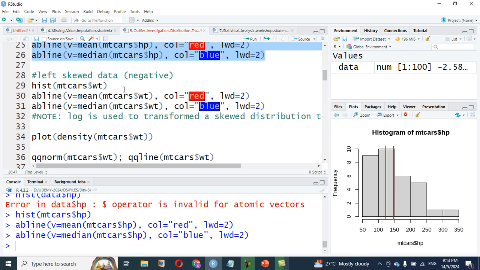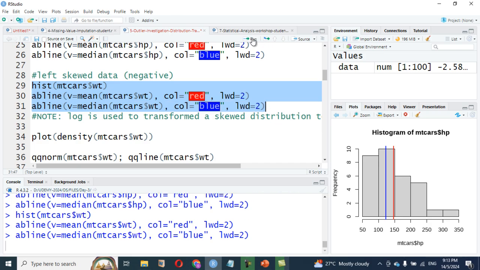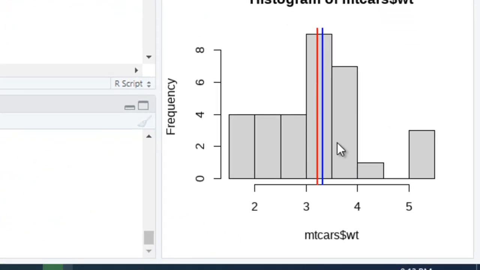So you can do the same thing for WT, for example. Run WT also from our mtcars data set. We also see that this one is also skewed. You can see this red mean and this median. Now at this point the median is greater than the mean, so this is called negatively skewed. That former one is called positively skewed.